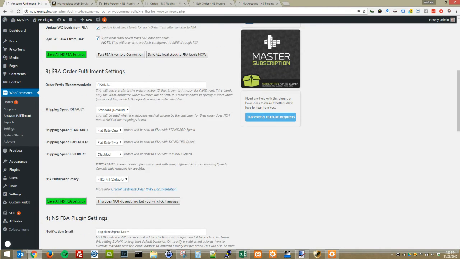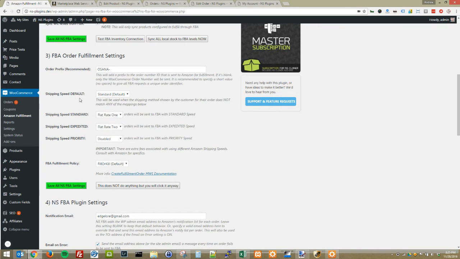Finally, we have the fulfillment settings. You'll probably want to provide a prefix. This will go into Amazon and help you find your multi-channel fulfillment orders and differentiate those from your Amazon orders inside Seller Central. You can also map your shipping speeds in FBA to your WooCommerce shipping methods, and those are automatically detected for you. These are configured inside WooCommerce.